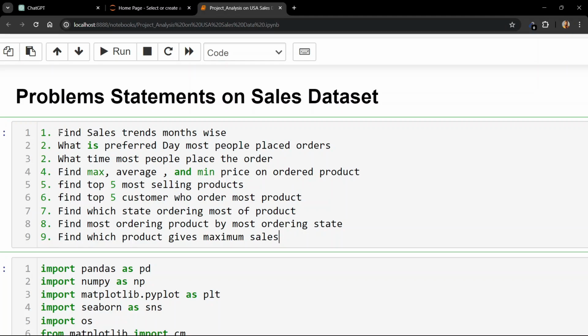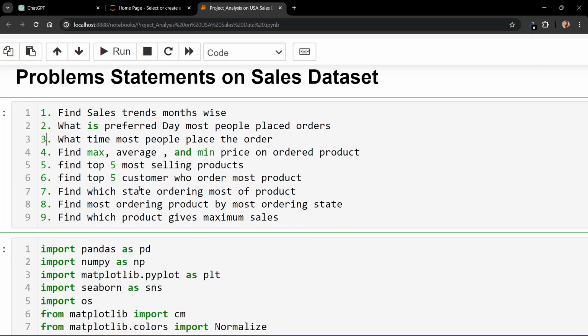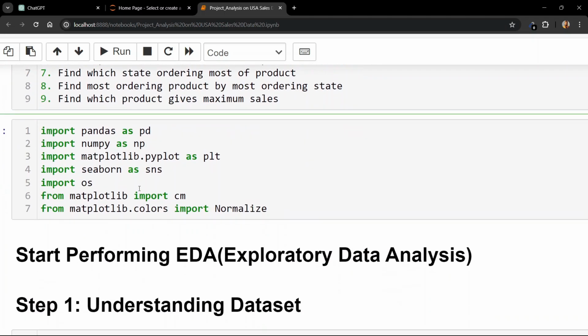First is to find sales trends month-wise. Second, what is the preferred day on which most people place the order. Third, what time most people place the order. Fourth, find max, average, and mean price for the ordered product. Fifth is to find the top 5 most selling products, and so on. So there are nine questions on which I will perform analysis.